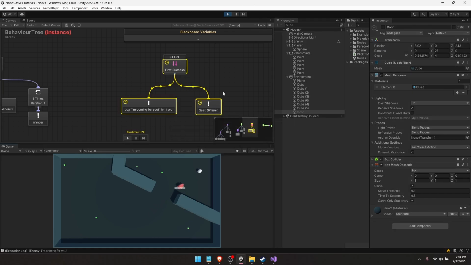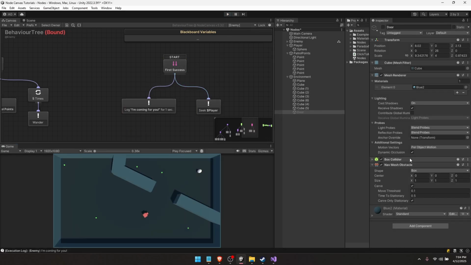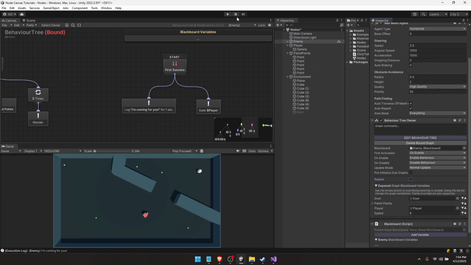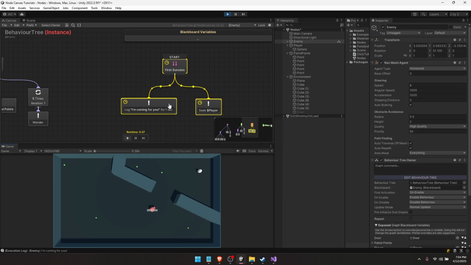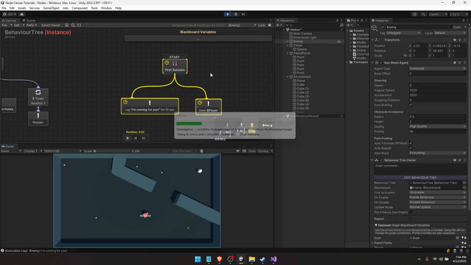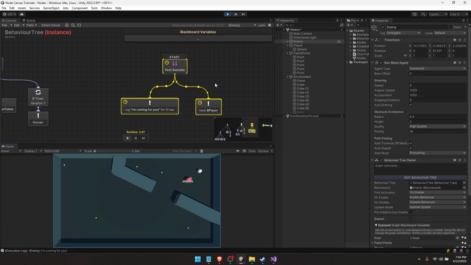So he logged for 1 second, and actually, because it's on repeat, he's going to keep doing that. So for this example, let's just turn the repeat off here. So you're going to log, I'm coming for you to 1 sec, and you see he stopped because this returned as true, and he did not go to seek the player. If I set that log to be 10 seconds instead, then the seek player is going to be the one that actually returns true.